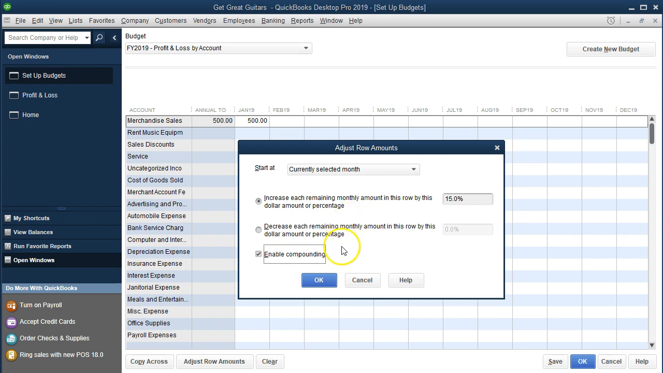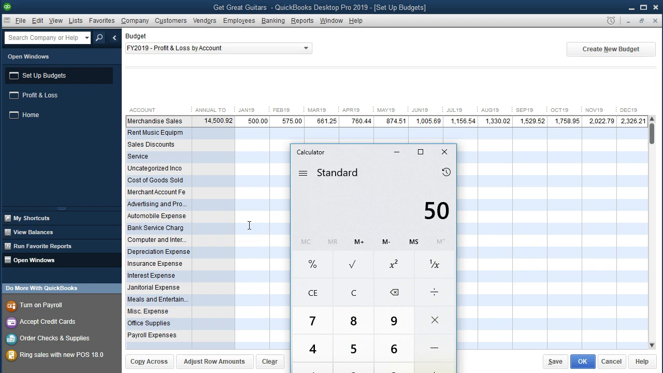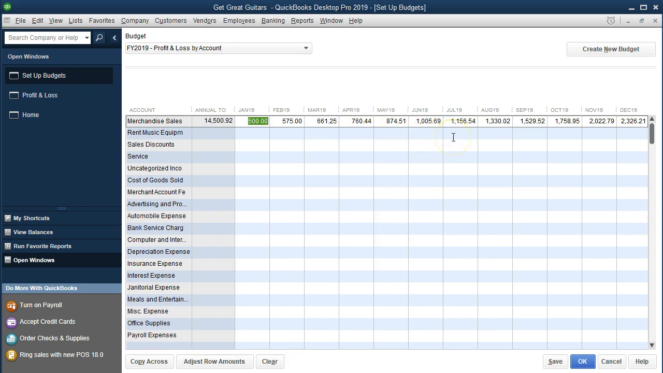And if we say OK, we'll see what we have here. So we can say the first month was 500 times 0.15, 15% plus the 500, gives us the 575. Or we can say that 500 times 1.15, 115%, 100% plus 15%, gives us that 575. The 575 times 1.15 gives us the 661.25, times 1.15 gives us the 760, and so on and so forth. So that's one way we can get just this nice growth projection out here by using those adjust row amounts.